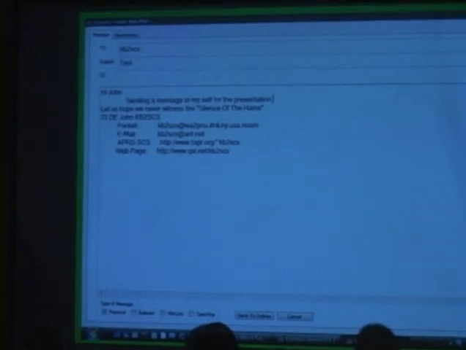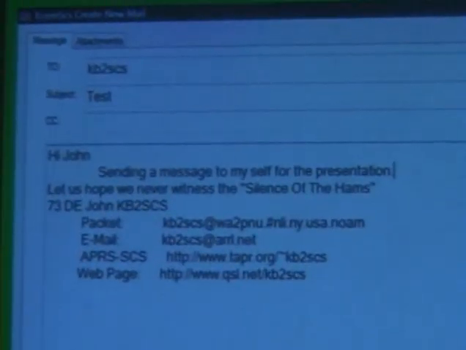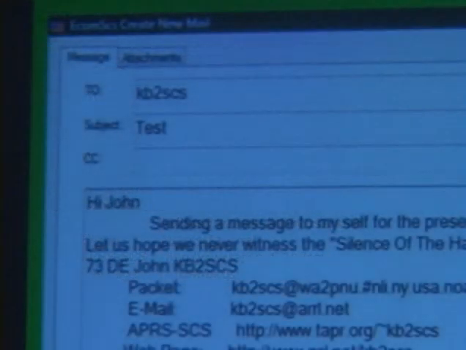Now, this is the mail create page. This is what you'd see when you create mail. Again, it doesn't have to be full screen. Up in here you have the normal To address, the address that this email is going to be sent to. Over here you have the address button. As you can see, the message is to myself, and it only has my call sign there because in my address book, KB2SCS is the alias for the BBS email address. If I already have the address in my address book, all I have to do is put whatever alias I came up with.